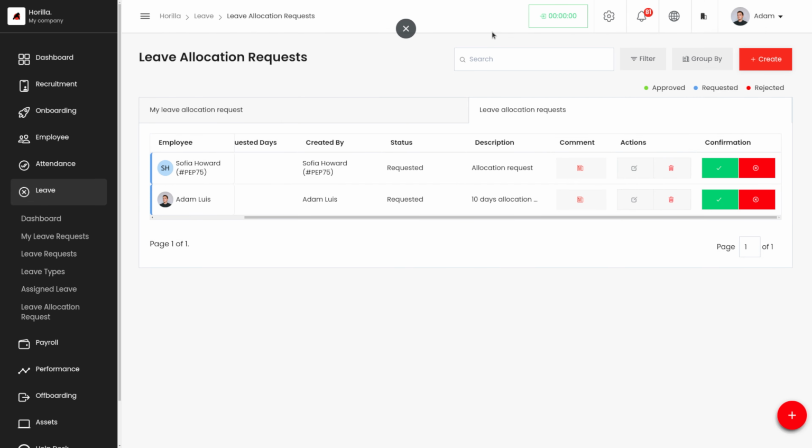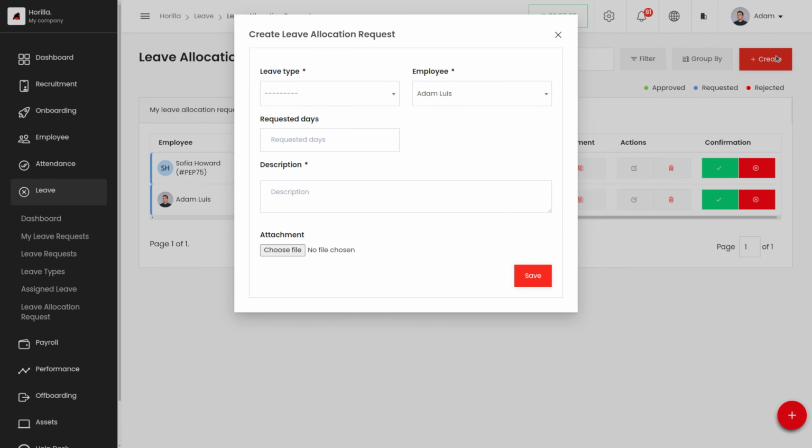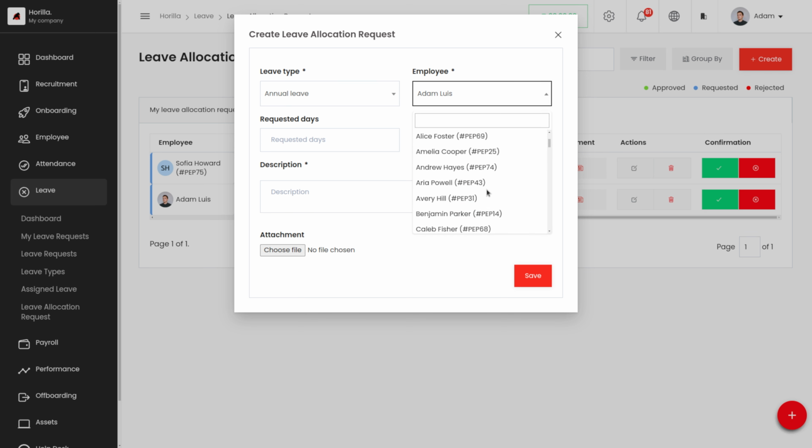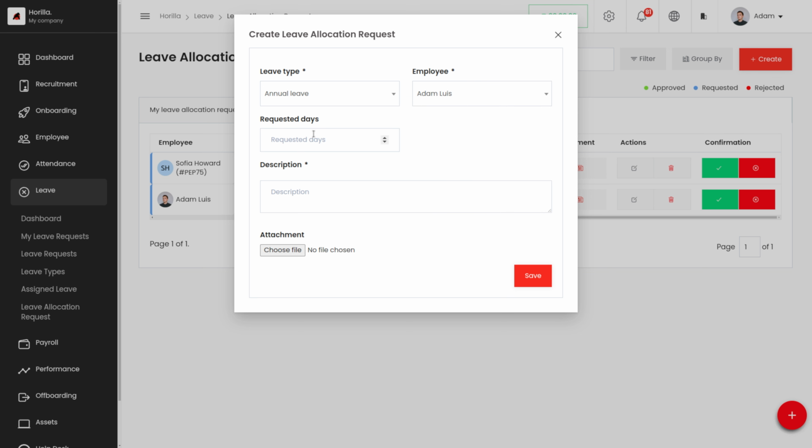Now, to create a leave allocation request, we can click on the create button over here, and then we have to fill in the required details in the form, like the leave type. So let's add in the leave type, annual leave, and we have to give the employee. Either he will be creating for himself, or he can create for all the employees as well, since he's an admin. So from here we have to select the employee's name, and we have to give the requested days. So let's give the requested days as 7, and we have to give a description also.